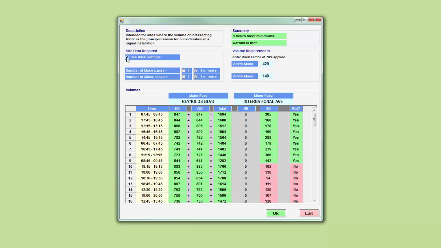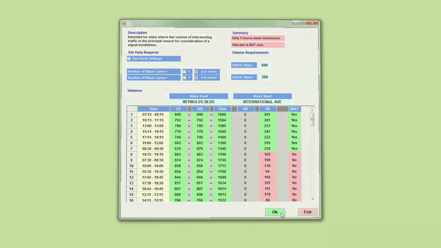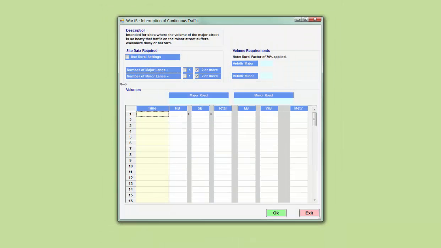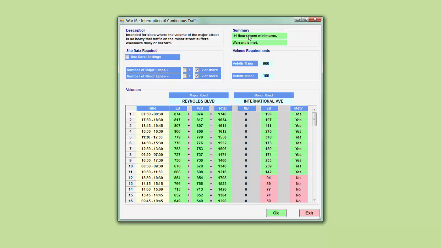And if I use the rural settings, that changes the major and minor a little bit, and now we have 9 hours that meet. So you can make a lot of difference based on these settings. So let's go back. Same thing for warrant 1B. Here we have 11 hours that meet, and again it's looking at the 96 potential hours that have 15-minute boundaries. It finds the ones with the highest total and then shows them on the screen. So you can see which hours meet and which ones are close to meeting.